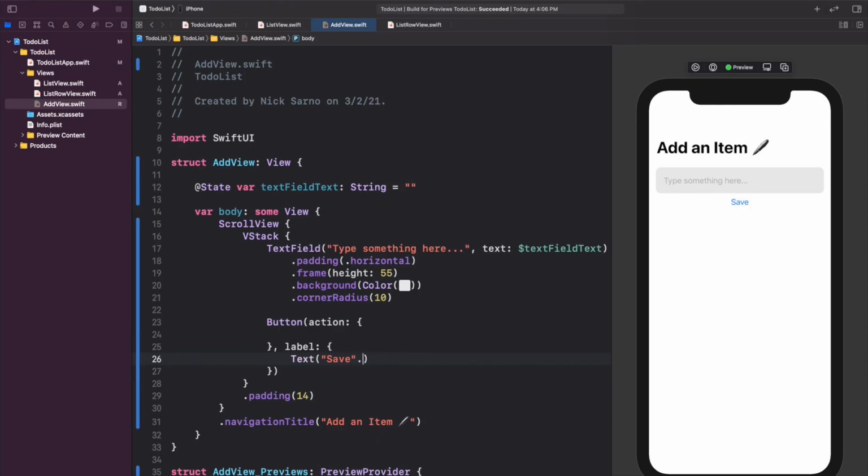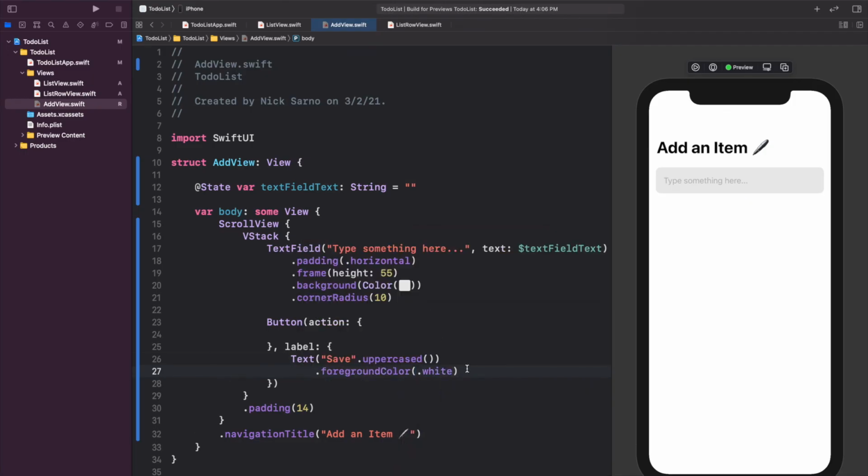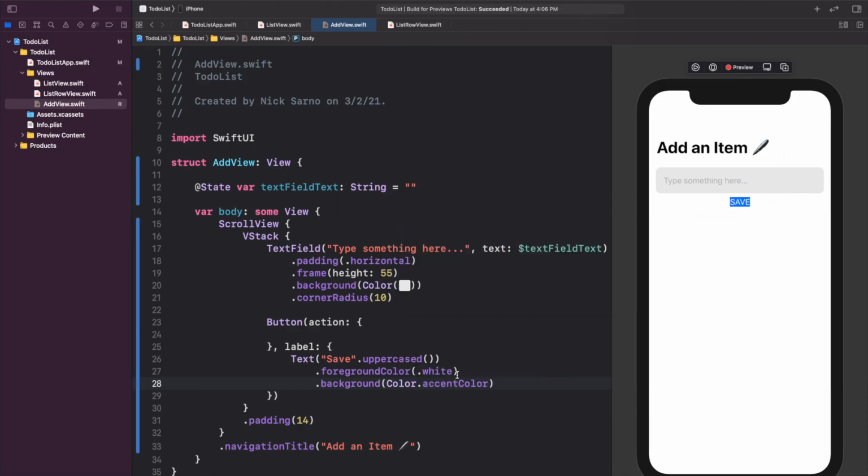Let's make it uppercased after the quote here so that it's all uppercased. I'm going to give it a foreground color of white so that it has white text. Let's give it a background color of Color, and we're going to use the accent color, which is default in Xcode. Should be that blue that we keep seeing.